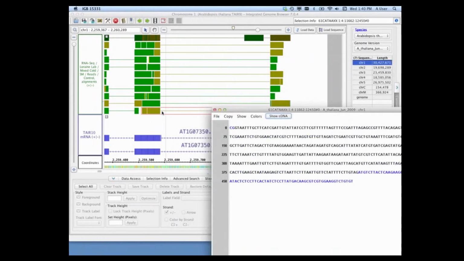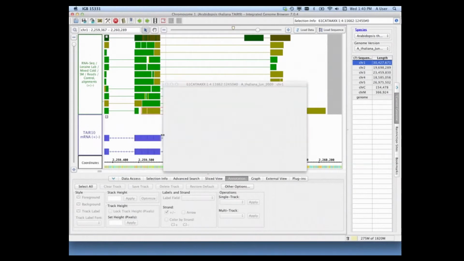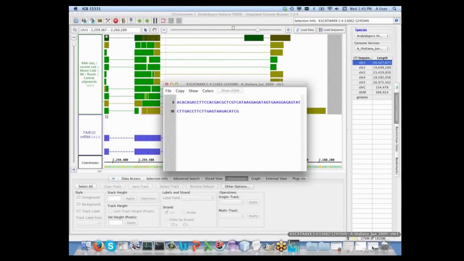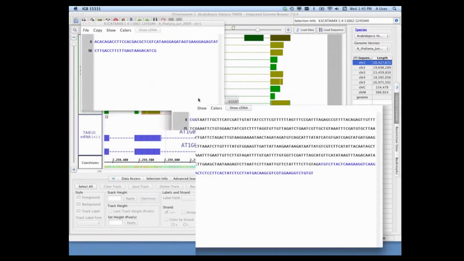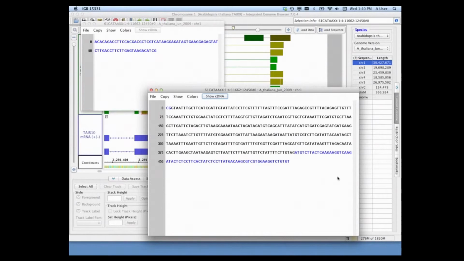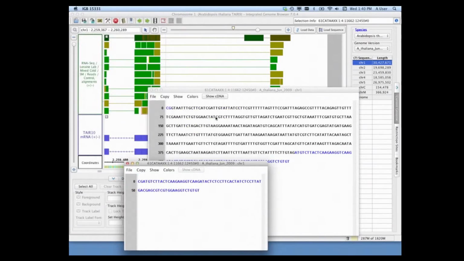I can, again, from the view screen or from the right click, view the read sequence in the Sequence Viewer. And now we can actually see the difference. Because the genomic is running in one direction and this is running in the other, I'm going to actually use the reverse complement function, so it is comparable to the genomic sequence. We can now see that they do run in the same direction.